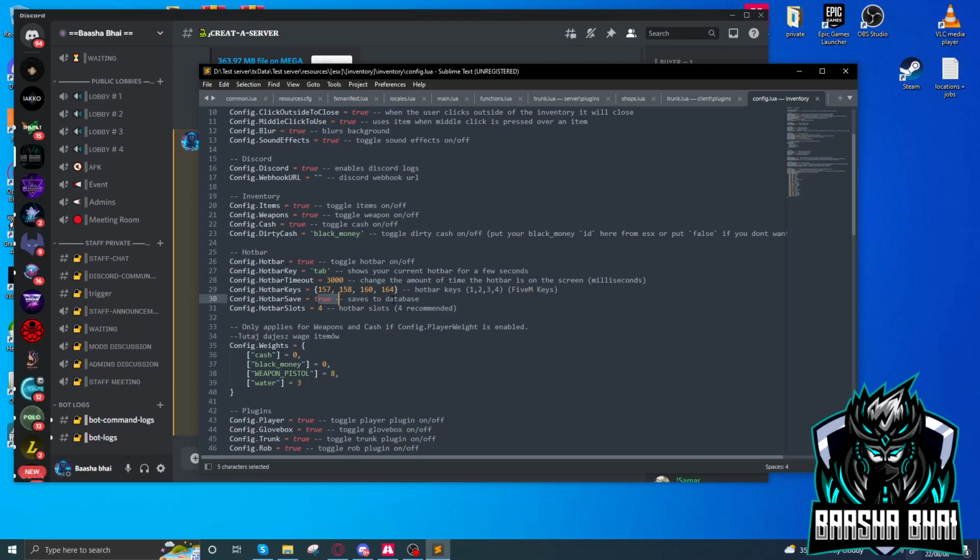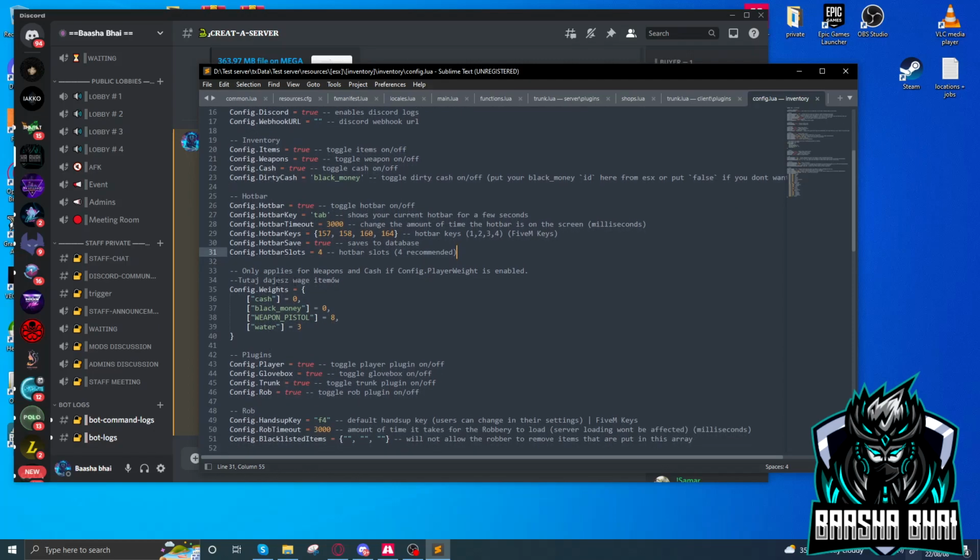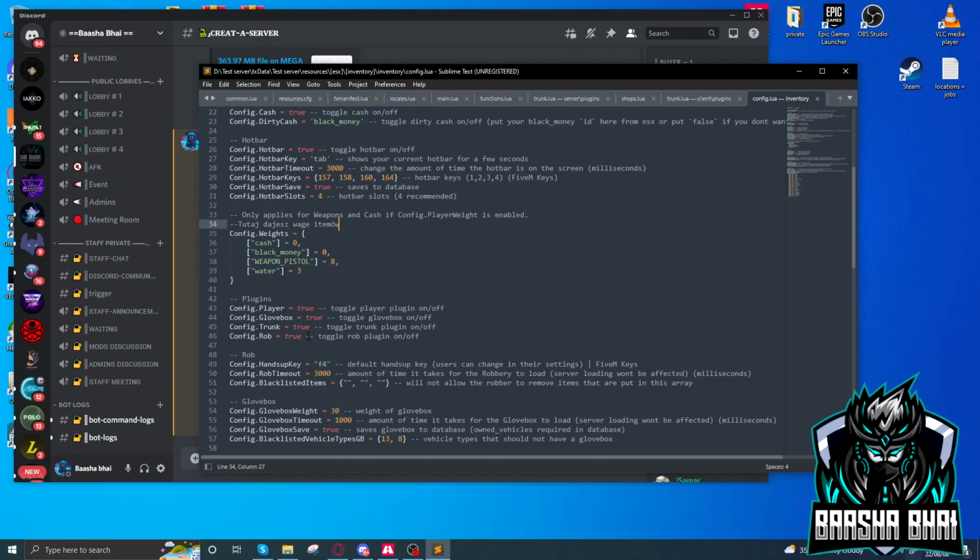Save to database. Whenever we do that, it will save to the database. Otherwise, if you make it false, it will never save in the database, and whenever you restart or respawn, everything will be gone. Okay. So hotbar slots, only 4. It's recommended, so don't make it 5 or 6. You can make it, but don't. Okay. Only applies for weapons and cash. If config, their weight, we don't have weight, so that's why you don't need to change anything in here.